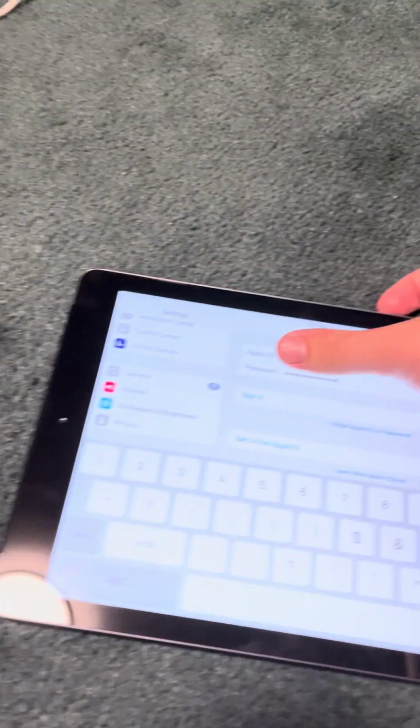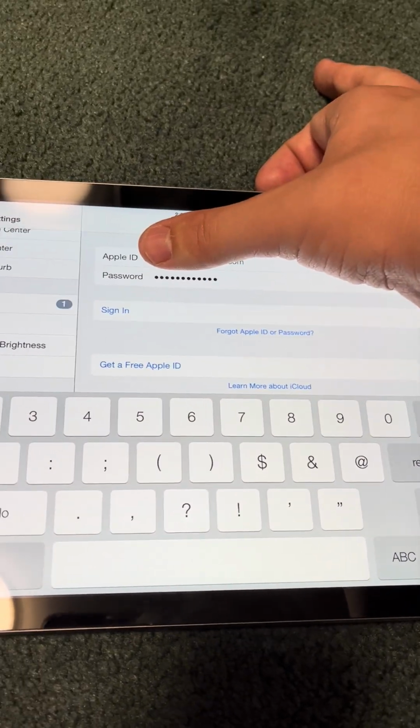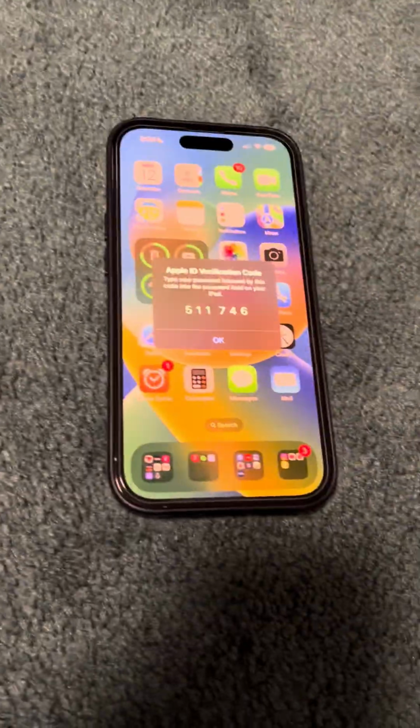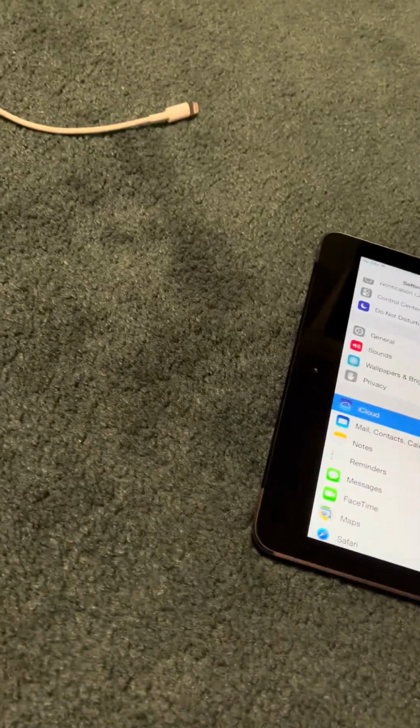So basically what you have to do first, let me block out my information, is enter your Apple ID and password like usual, and then click sign in. Then it will say Apple ID verification required. Now I go on one of my iPhones, and it says sign in requested. You have to hit allow, and now here's the code. So that's what I have to do.